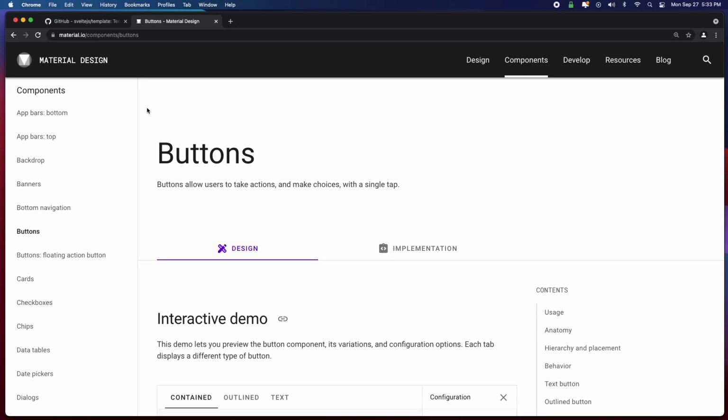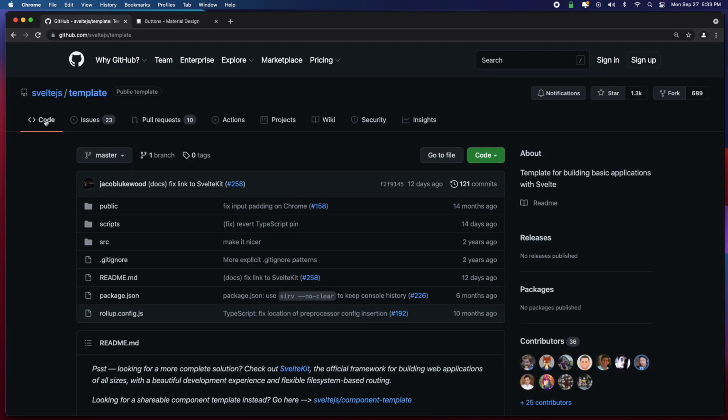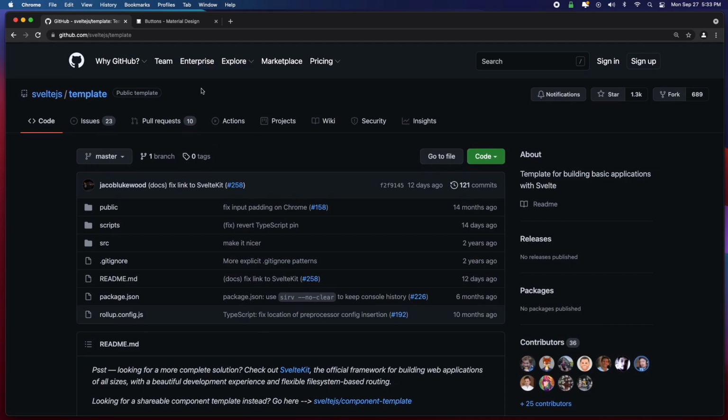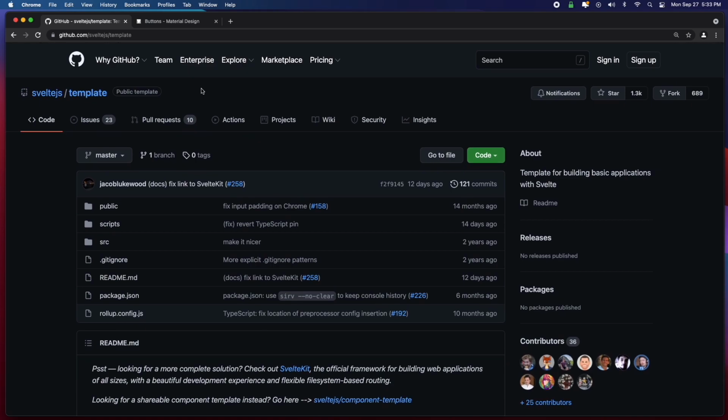Today we're going to look at how to use Google's material design components, just the plain old web versions that you can find at material.io inside of a Svelte project. Not a SvelteKit project per se, although I'm guessing that the same methods would work. This is just the normal Svelte official template that you can find at the SvelteJS repo.